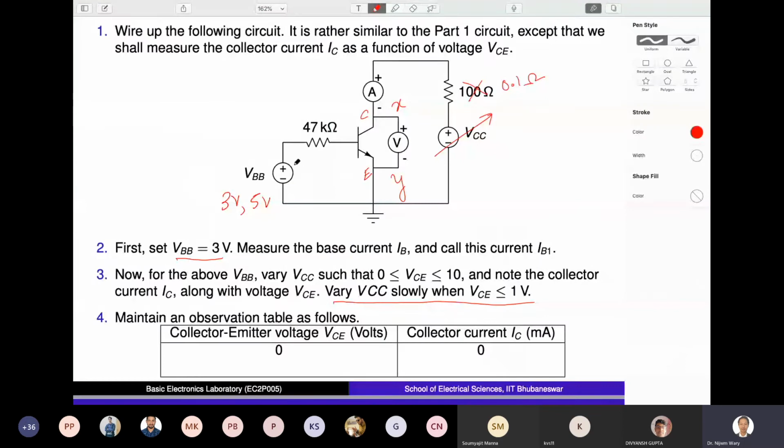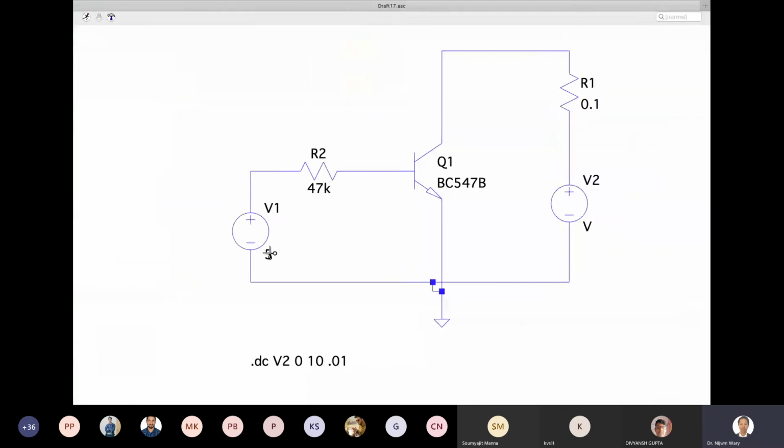I have already made this connection, with a 47K ohm resistance, whatever is shown here, and 0.1 ohm impedance, and then VBB has been set to 3 volt. And then I made a simple DC sweep, where V2 varies from 0 to 10 volt with a step size of 0.1 volt. This is a very simple DC sweep which we have done multiple times in the previous experiment, so I have not gone into much detail.